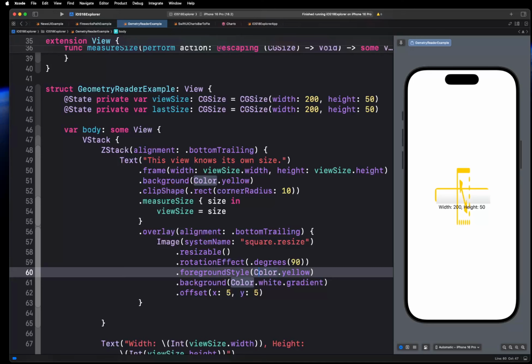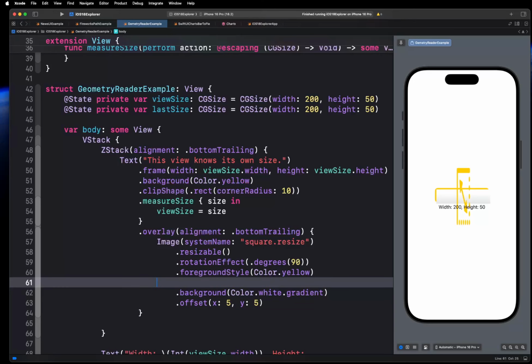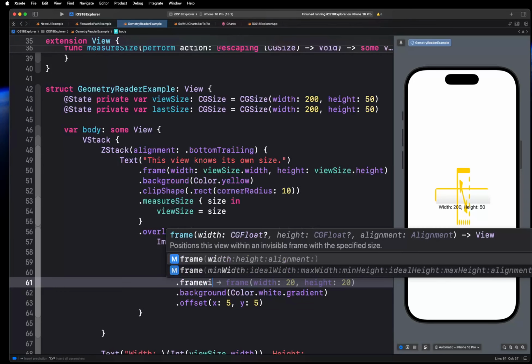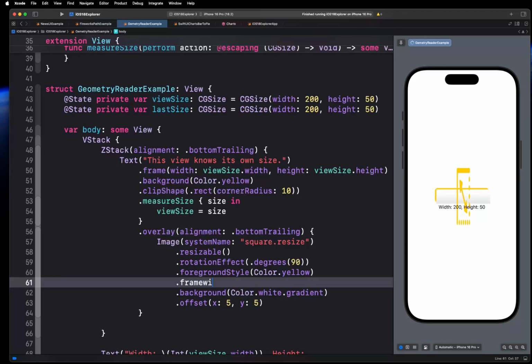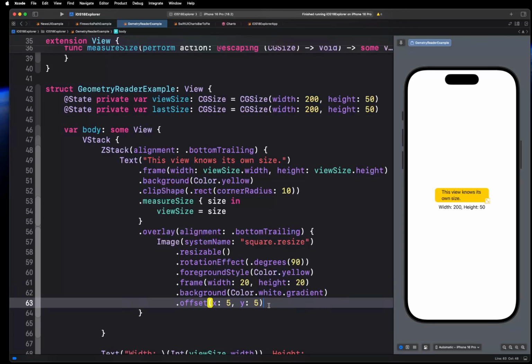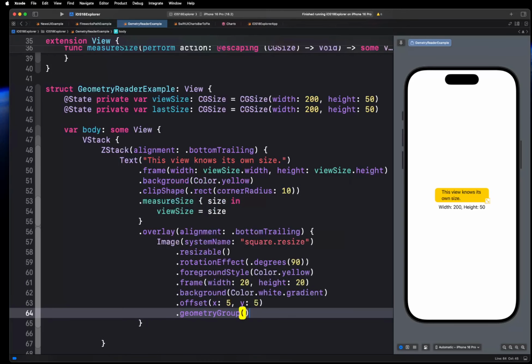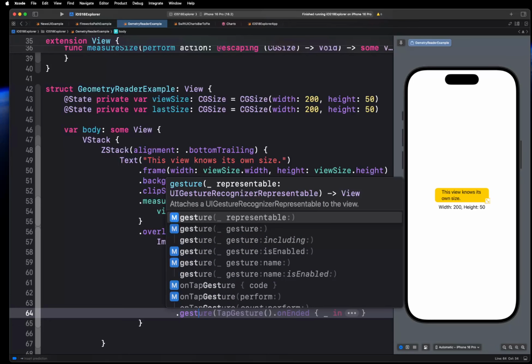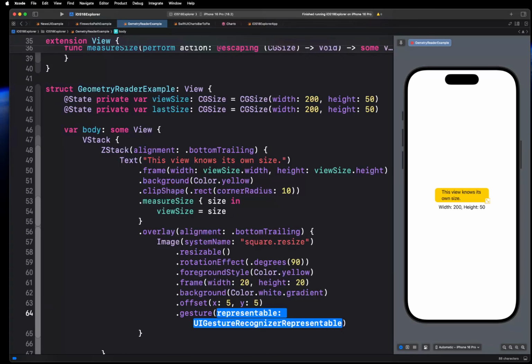There's one thing that I forgot. I need to set a frame width and height, and that is going to be 20 and 20. There we go. All right, so we have this nice looking resize button. Now what we're going to do is apply a gesture here. So gesture, and we're going to apply a drag gesture.